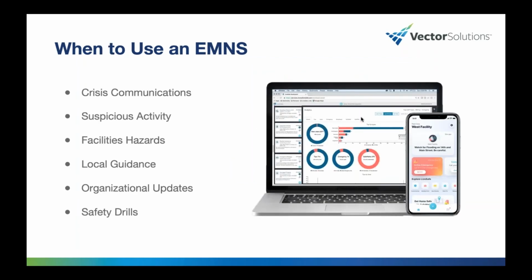So once you've engaged an EMNS platform in your organization, or if you are considering it and aren't quite sure the benefit that it would provide, I'm just going to go over a few different ways that EMNS platforms can be helpful. So the first and arguably the most obvious is during crisis communications. So during an emergency, such as a lockdown, an active assailant situation, broadcast alerts can be used to immediately and reliably inform community members of immediate threats and advise them of relevant response procedures, such as evacuation guidance.